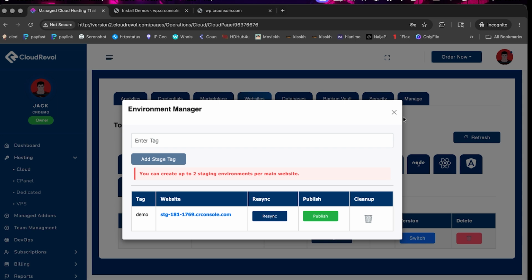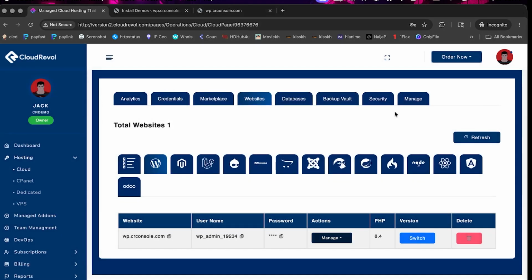So whenever you need any stage environment, you can set up your stage, make changes, publish to your main website, and remove them. Or you can keep them if you need them for future updates and changes. You can also resync from the main website. If you make changes on your main website, you can resync the stage as well.